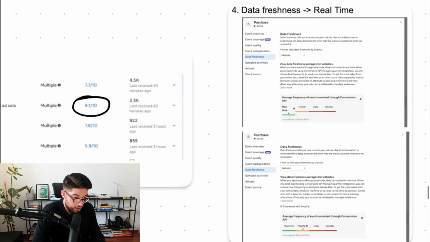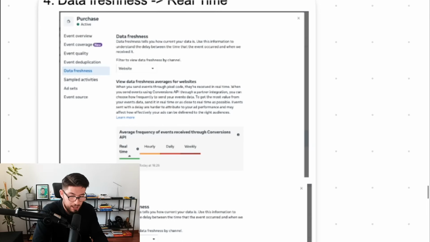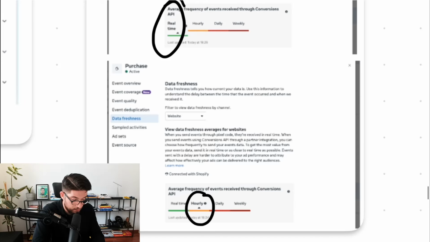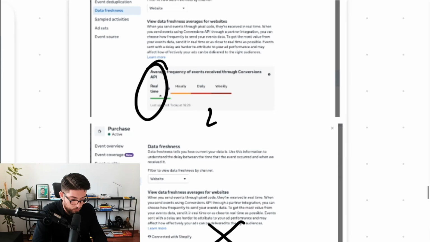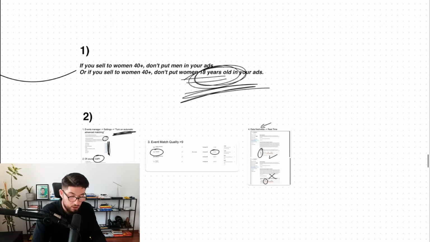No discussion. And then in data freshness, number 4, especially going into Black Friday, try to set it up to real time. This is not easy to do, but look at it. And if you have it hourly here, try to go real time. With doing these two things, you will already see an improvement in signal quality.